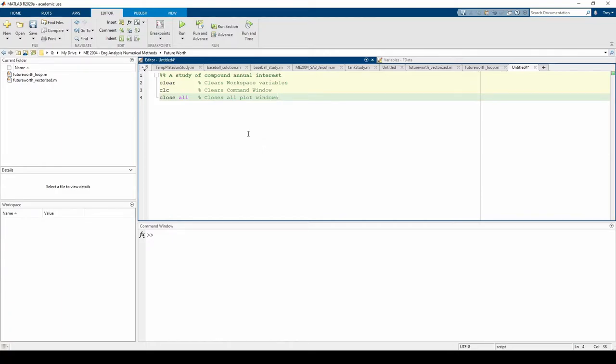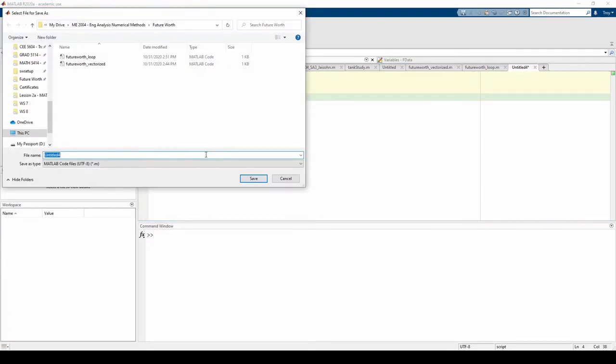Let's go ahead and save the file. Unlike function files, scripts can be flexibly named. However, you cannot name your script the same name as a function file. We cannot call this file either one of these two names because it'll overwrite whatever's contained in the function. We'll perform a parameter study in this script, so let's call it futureWorth_study.